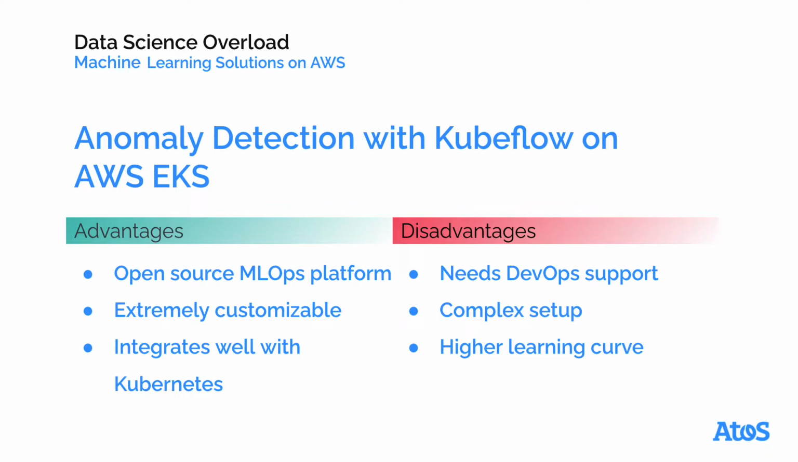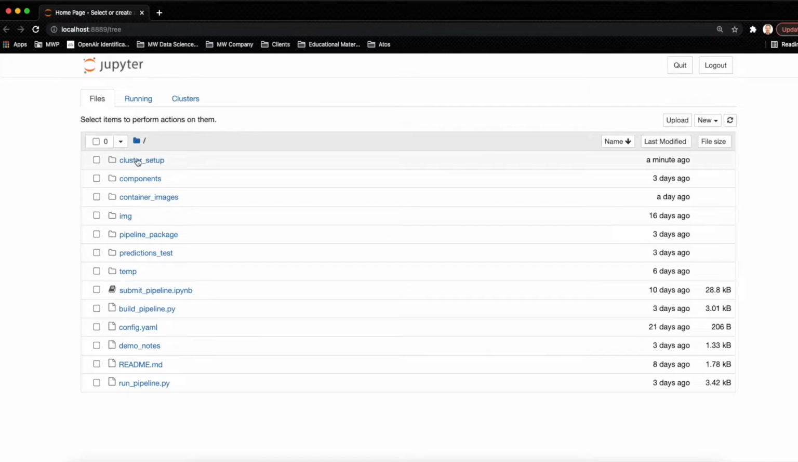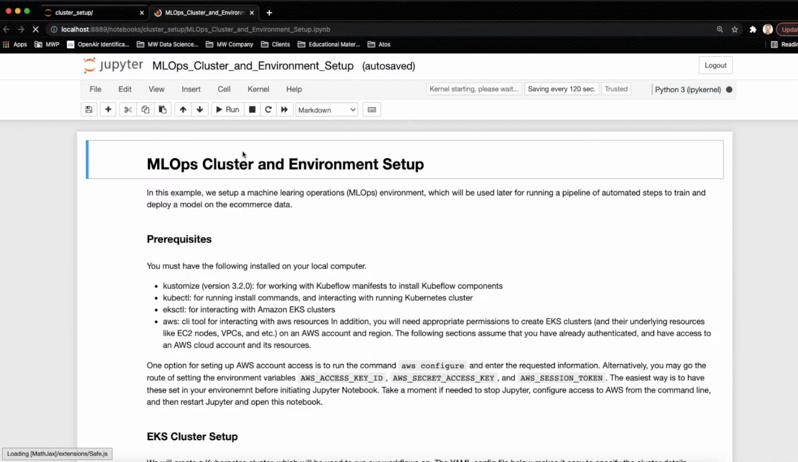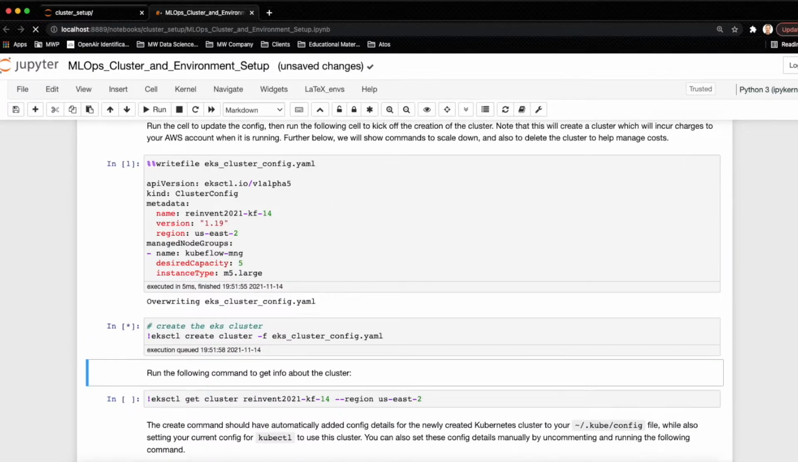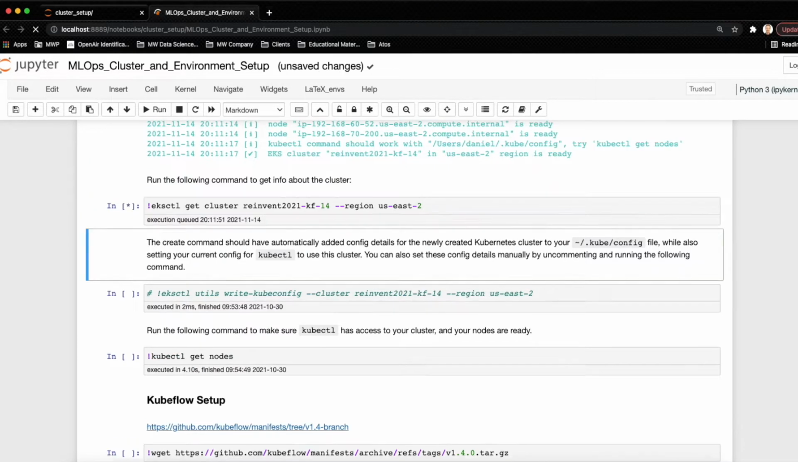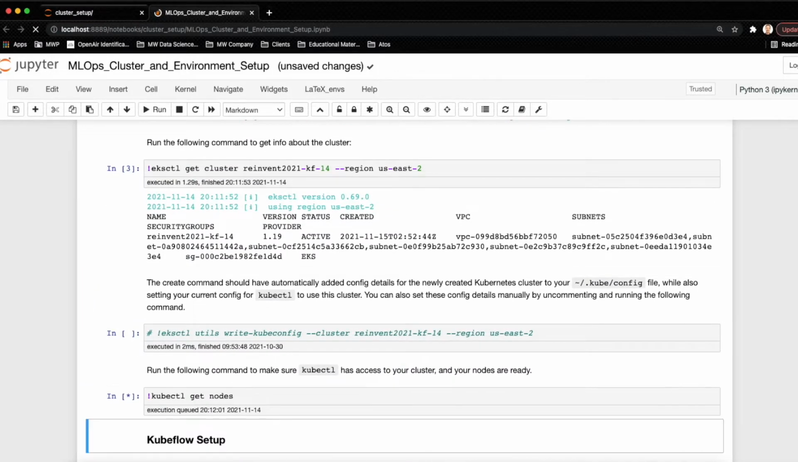To demo anomaly detection with Kubeflow on EKS requires a fair amount of setup. Here we launch a local Jupyter notebook. We have a cluster setup notebook that we use. First, we create an EKS cluster with Amazon resources that has 5 nodes. This process takes about 20 minutes to complete. Once it's done, we can see the 5 nodes are ready.